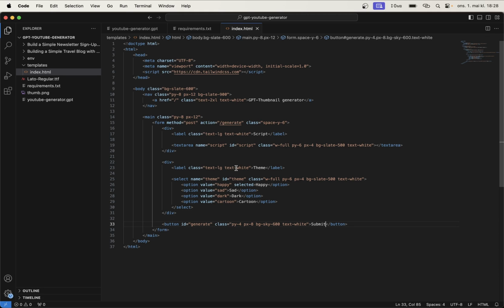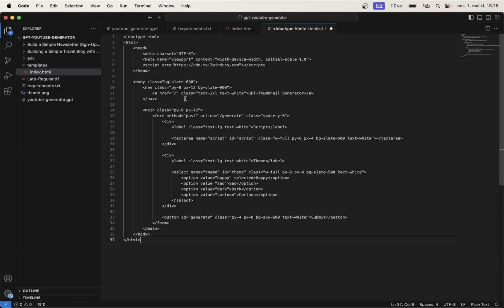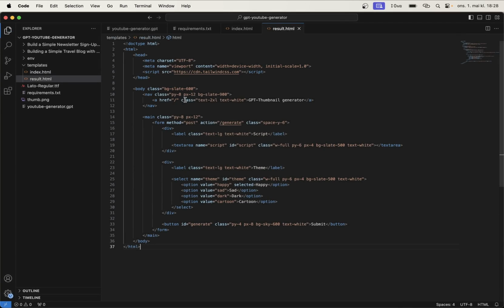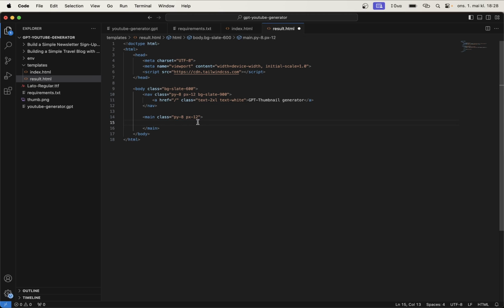Before we start working more on the Python part, we can create one more template for the result. So we can copy everything in here, create a new file, paste it, and save it as result.html. So now we have both of these in the templates folder. I do not want the form here, but we will still have the menu and the main.